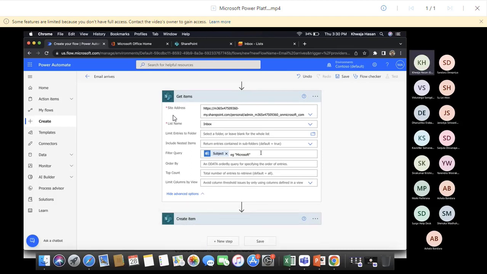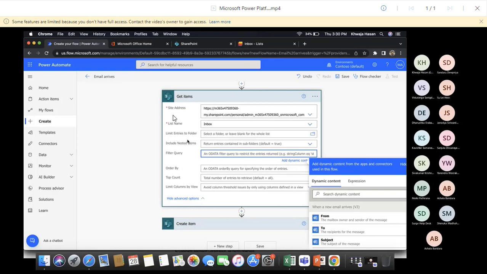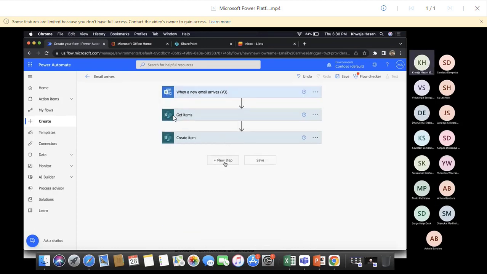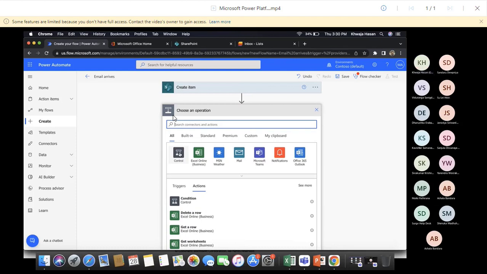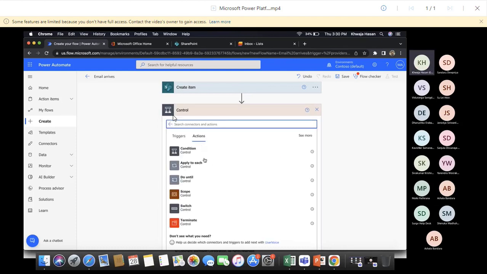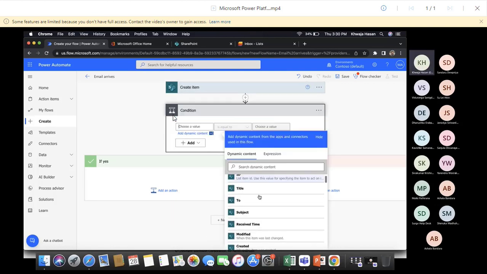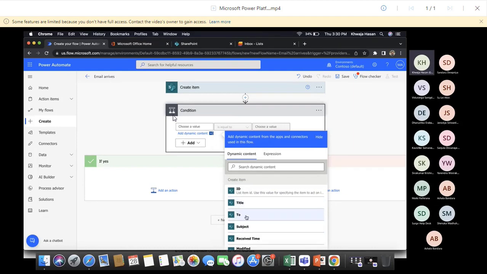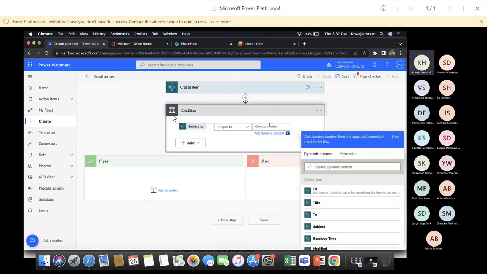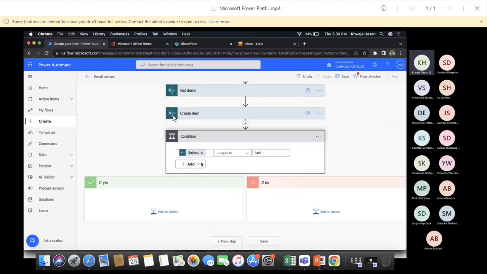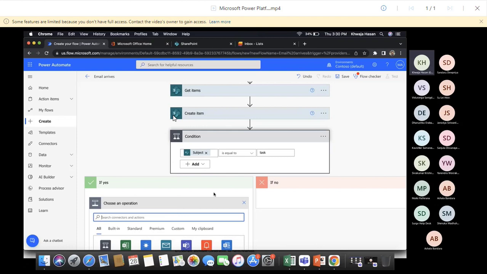Okay, so I have created this condition, but I don't want it. If I want to add any condition here, so if title or subject equals to task or anything, then again it will create two conditions. So it's like an if else loop. If this is true, then it will trigger this information, otherwise it will trigger this information. So you can add action in this one.